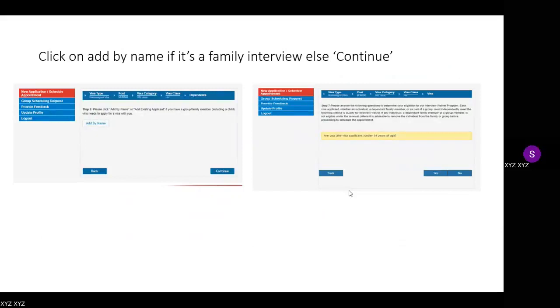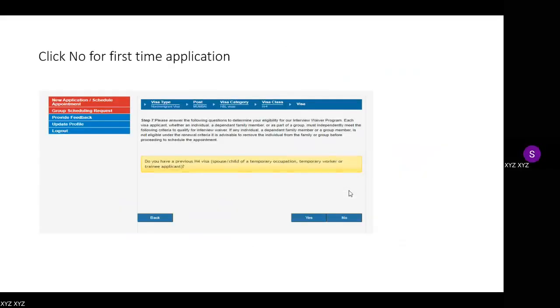Okay, so once you are done with this one, you will go to the next page. In this page, if you're taking your family with you as well, you can click on add by name and provide their details in the same manner. If you are going alone, then you have to go to the next page, and after selecting all the valid details, this page will appear.